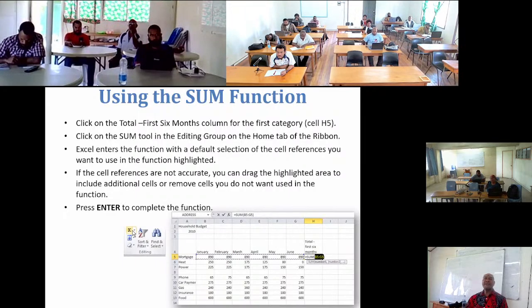So all the functions come after an equal sign. All the mathematical functions just come straight after the equal sign.